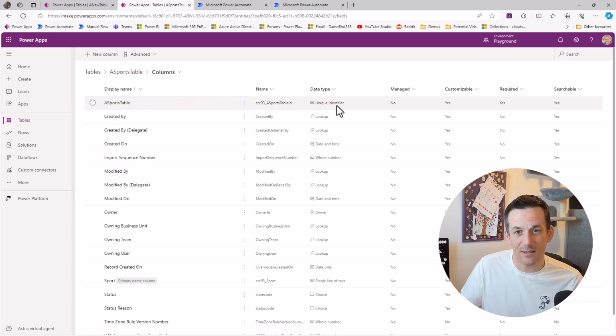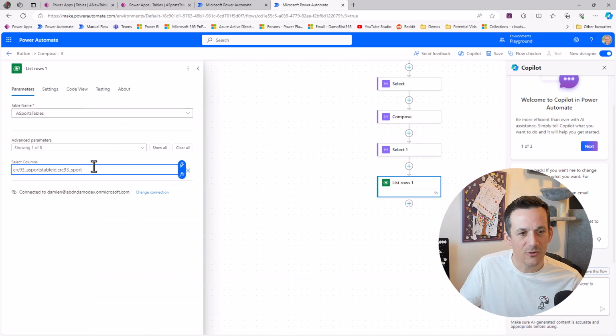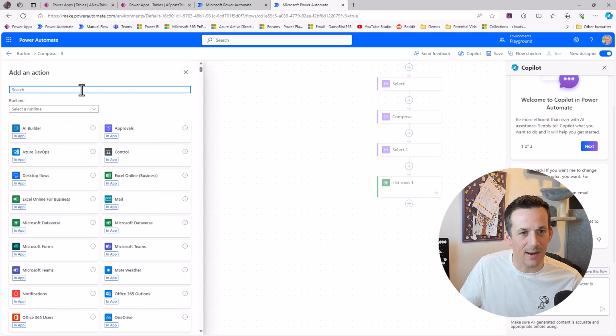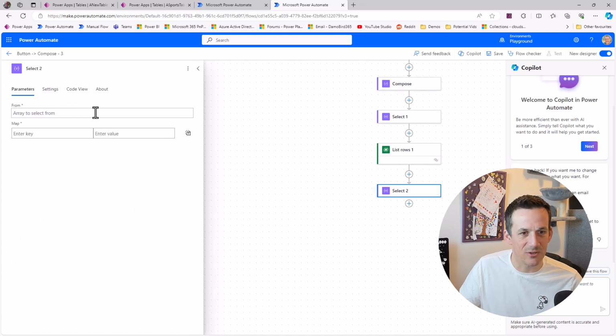It's the unique identifier, as in that GUID. And then I also want the name of the sport, which is our primary name column in this case, which is CRC93 sport. So with those two in place, I've greatly simplified the data that's coming back from the list rows. And very much like before, if I go and add in an action, I want to add in a select, and we'll do exactly the same as we did before.